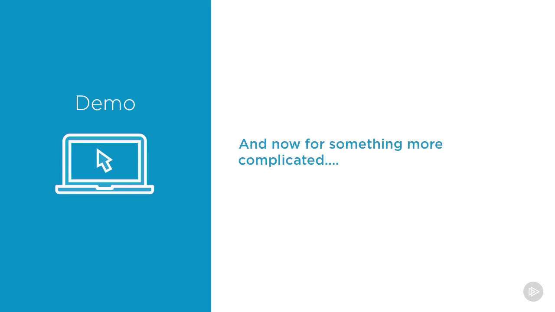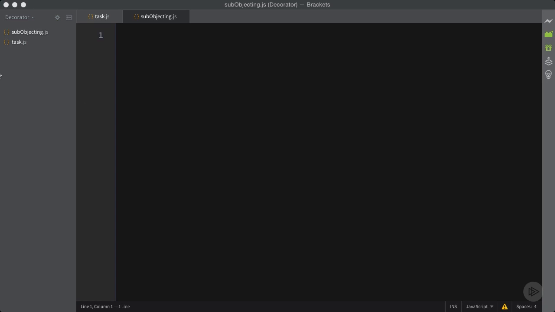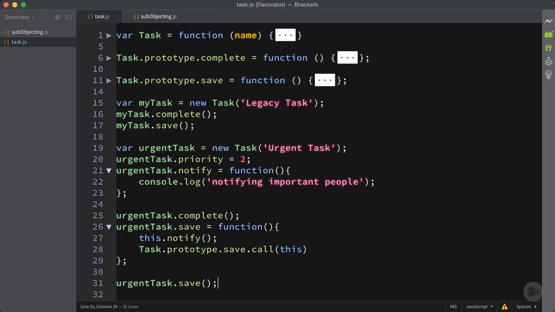Now let's do something a little bit more complicated because I created urgent task and that was great, but if I want more than one urgent task, I don't want to have to do all that work again. And so if you look at the way our task was, every time I create a new urgent task, I have to go through and add the priority and add the notify again, and that's painful.